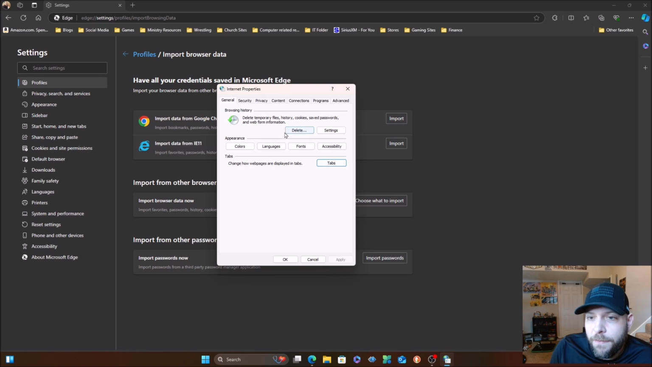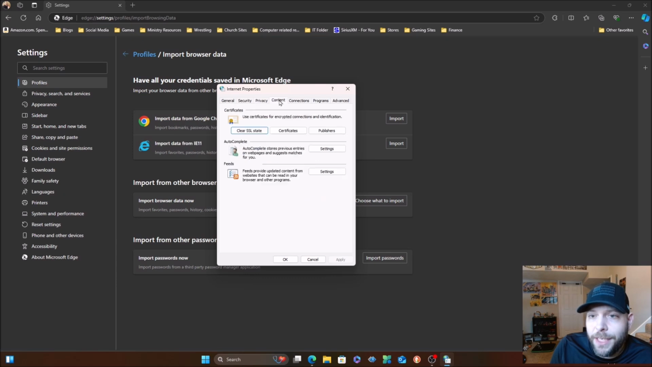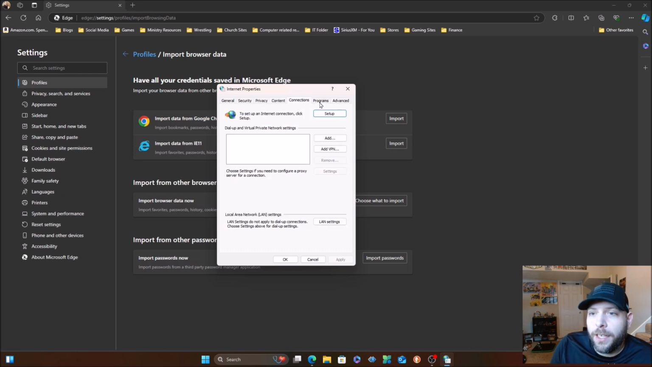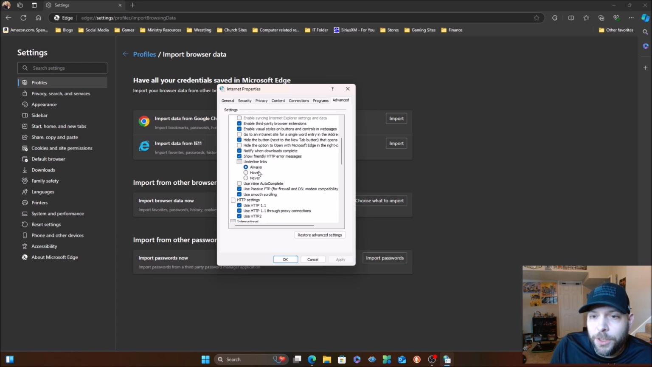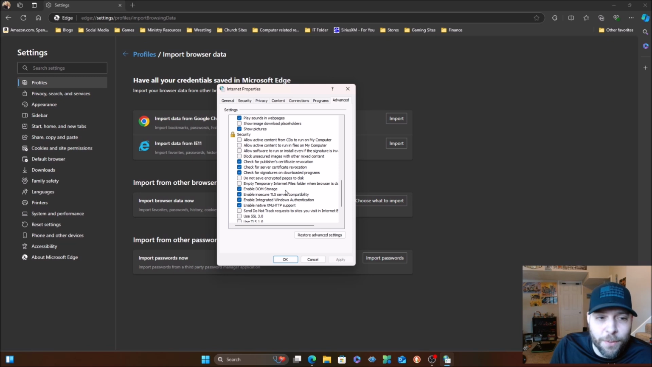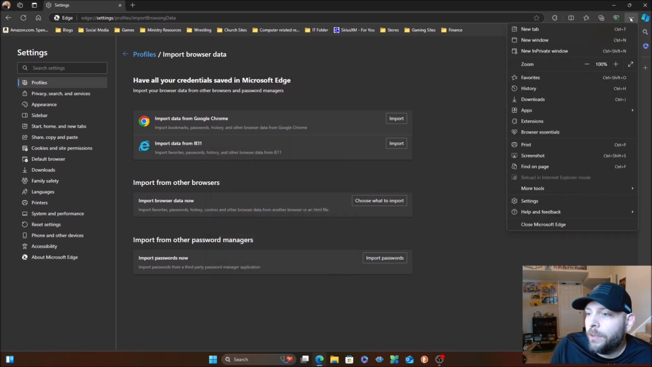Going back here to more tools, you got your internet options window here that you can go through, the general stuff. You can delete temporary files and such. Go through your security options, your privacy, your content, clear SSL state, certificates, publishers, connections. You can set up a VPN if you like. Programs in advance where you can do a bunch of checking of the boxes on what you need to do. I don't really do anything with this, so you don't really have to worry too much about that. So we'll go ahead and close that out.